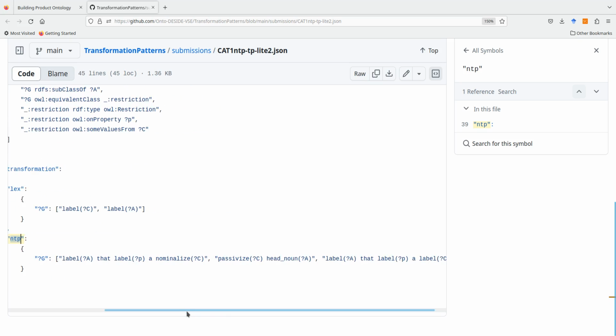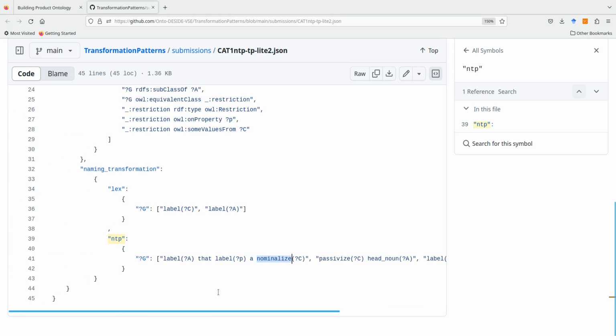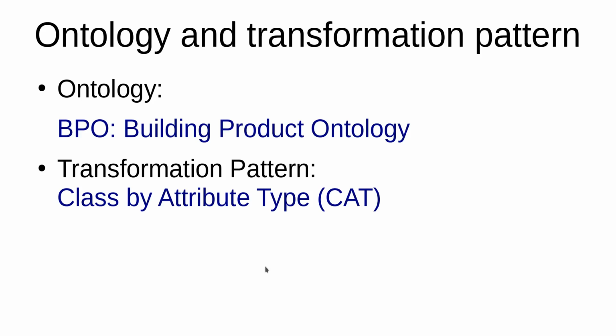There are three of them in all, and what I forgot to say is that you can see some naming operations like label. It means that the tool will take the label from A, the label from P, and there are some other ones which are also described within the demo paper. So we should go back to the presentation.